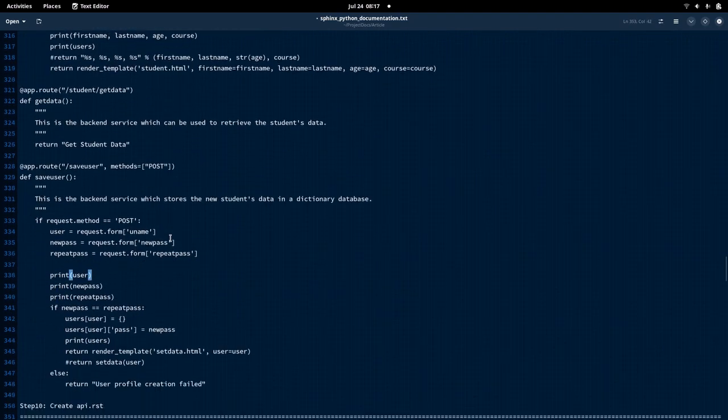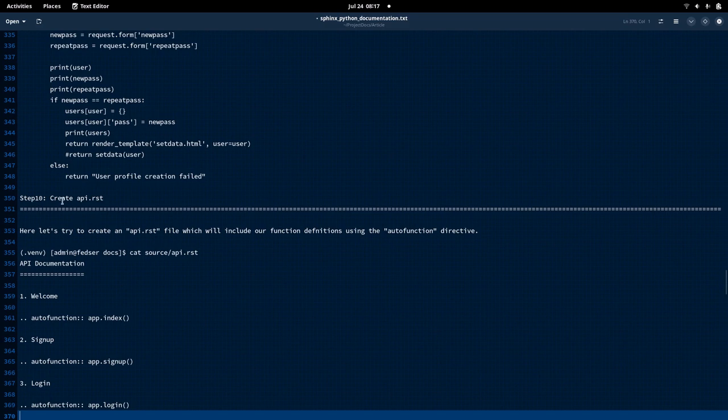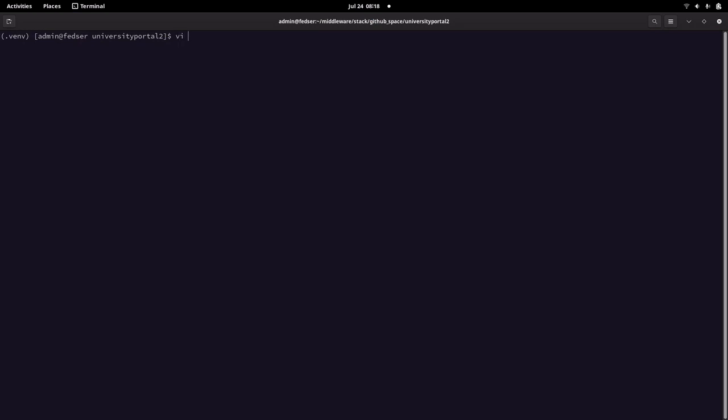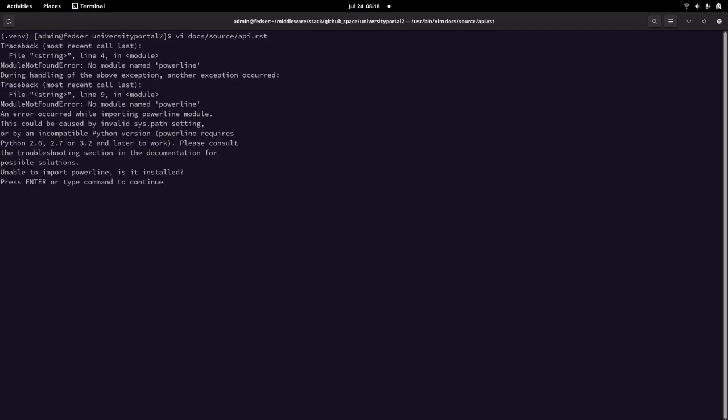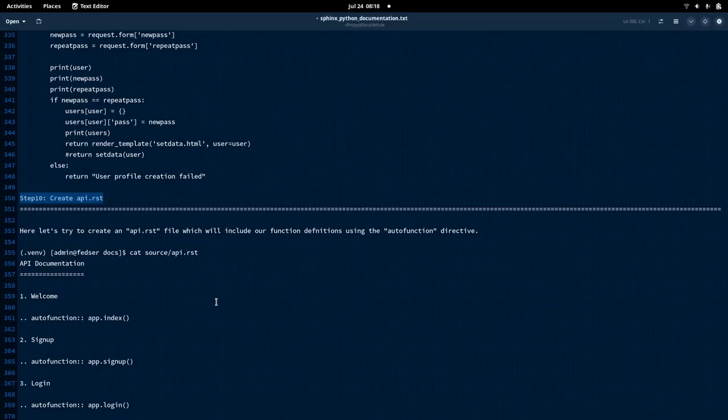So let me proceed to my next step, where we are going to create another file, that is the api.rst file. In this we are basically going to generate the documentation out of the Python source code. Let me create that api.rst file in the docs source folder, and let us copy this API documentation.